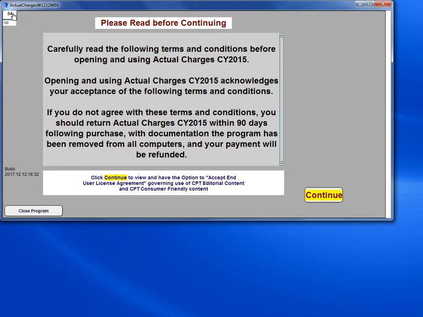This will open up a screen that is basically called a shrink wrap screen, and you're asked to read this before continuing. It basically means that if you agree with the terms, you can use the program, and if you disagree with the terms, you should return the program within 90 days, and the program will be removed from your computer and your payment will be refunded.